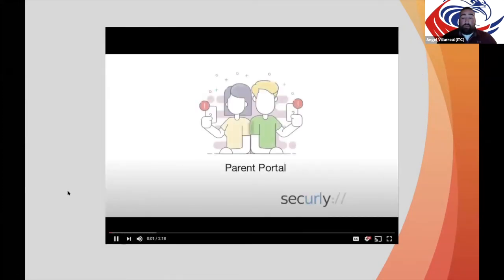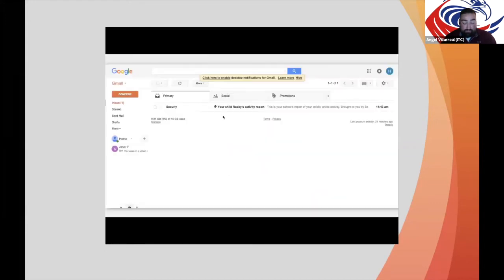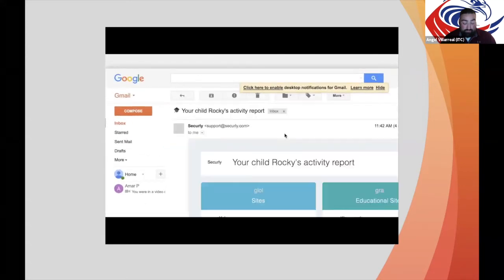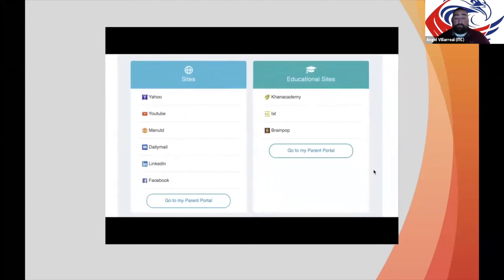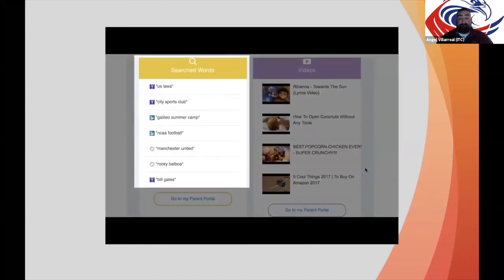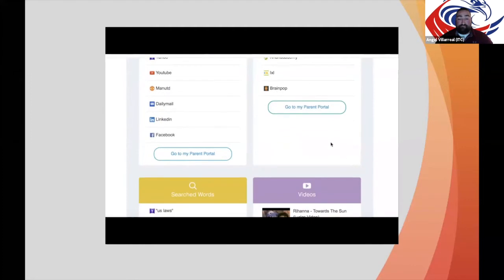Hello, welcome to the Parent Portal by Securely. This is Mark, and I'm here to give you a quick walkthrough on how parents can keep track of their child's online activity on the Securely Parent Portal. You will get an email from Securely in your inbox. The email gives you a snapshot of the sites that your child has visited, items searched online, and videos watched. To get an in-depth view of online activity, the parent must click Go to My Portal.